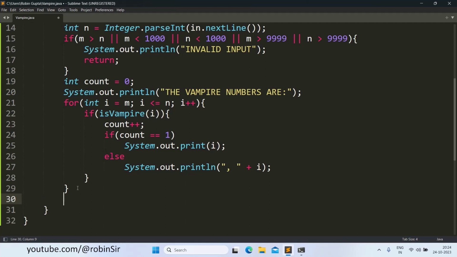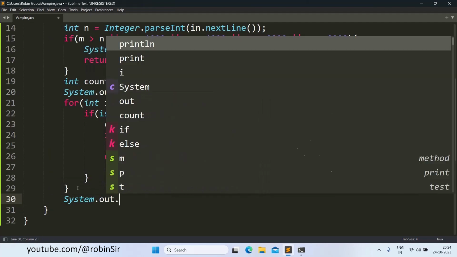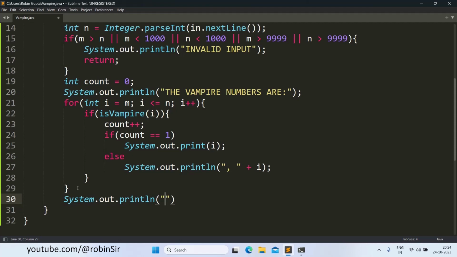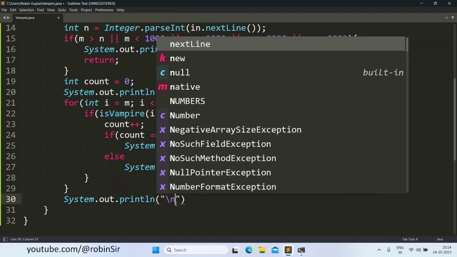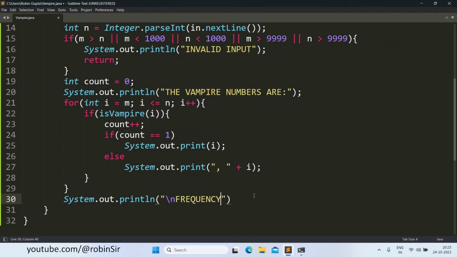And then we also print the frequency of the vampire numbers. Because I was using print, I have to use print here, not println, because I want to print horizontally all the values. And then when I want to print the frequency, first of all, I want to change the line. That's why I use \n, the new line character, and then I give the message: frequency of vampire number is count. So the main function is complete, and now we have to create this user defined isVampire method.